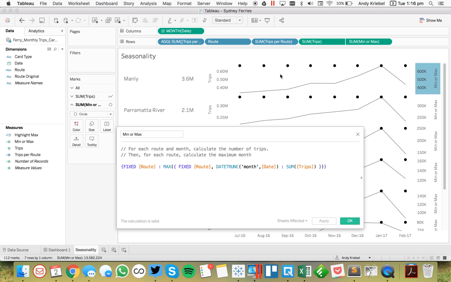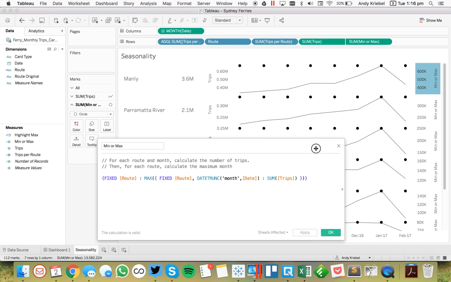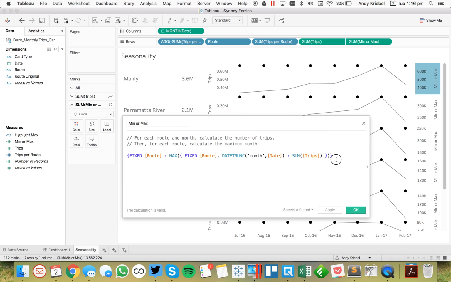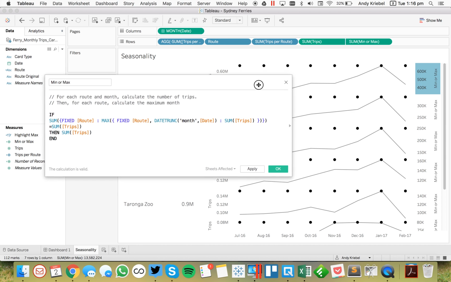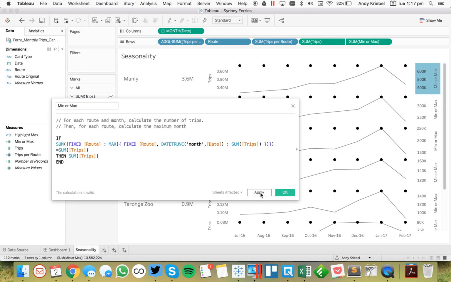Hit apply, and notice every month gives me the same value now, and it's always the peak of each line. That's great. Okay, so now how do I get it to return just one dot? I'm going to say if the sum of this value is equal to the sum of the trips, so basically if it's equal to the number of trips, then just return the number of trips. End. All right, so now I should be left with just one dot for each route. So hit apply.